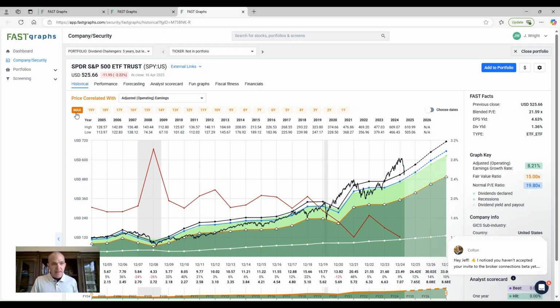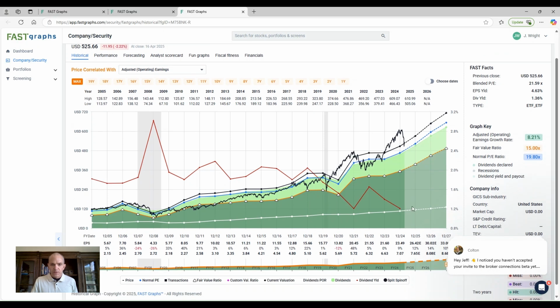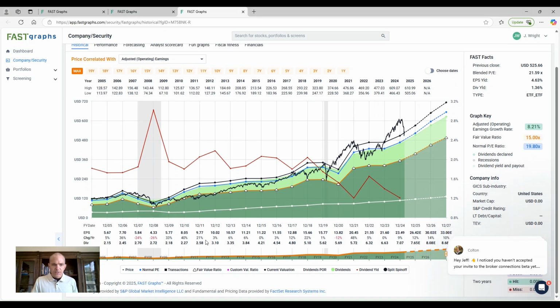So it just defaults to the max timeline, and then you've got all these lines down here on the graph. The one that moves, that's black, that's up and down, squiggly, is the actual price of the S&P 500, or the SPY in this case. The black line is the current valuation. The blue line represents the normal price to earnings ratio, or PE ratio, and then the orange line down here represents what is considered a fair value ratio.